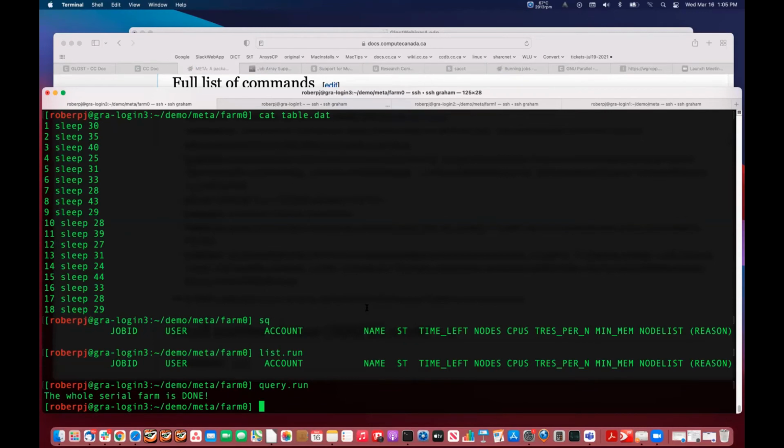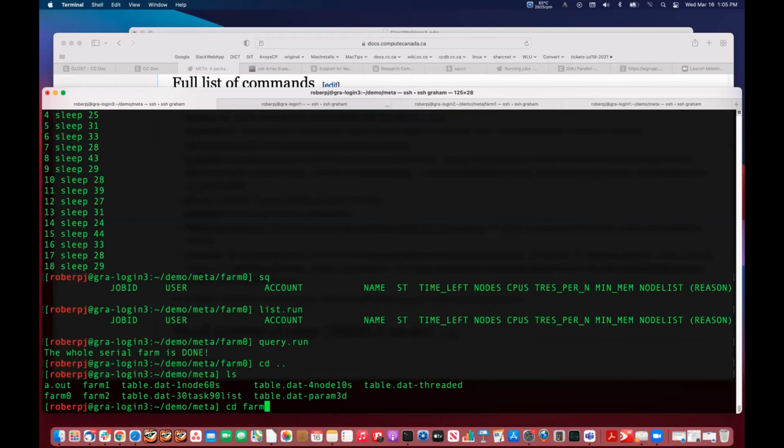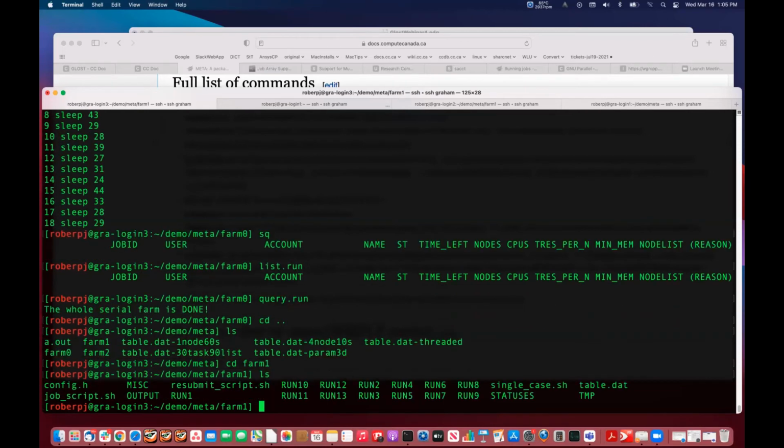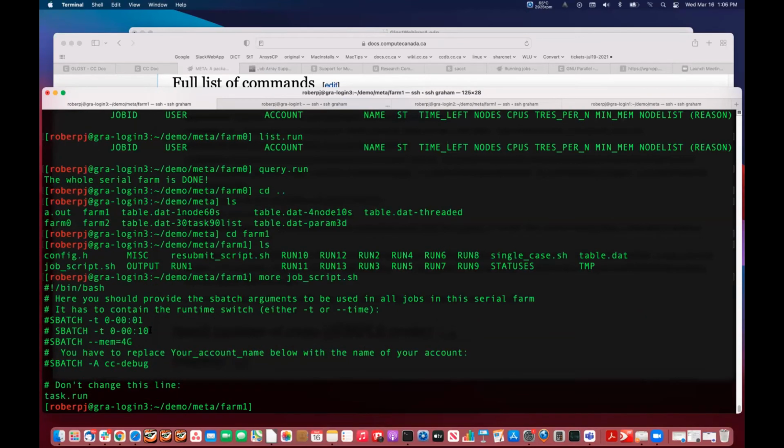So what can I do next? I'm going to go into this farm 1. So this is exactly the same farm, but I pre-configured the job script slightly differently. So I changed another value. The time limit on each of these jobs, I changed it to be 1 minute.